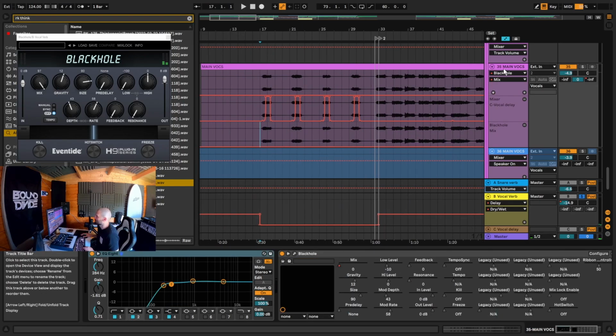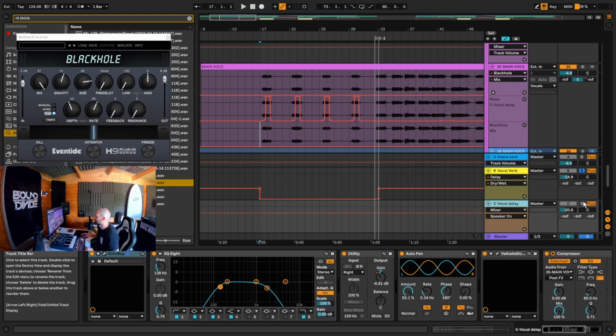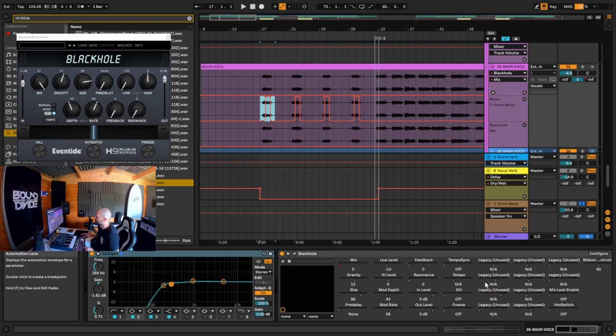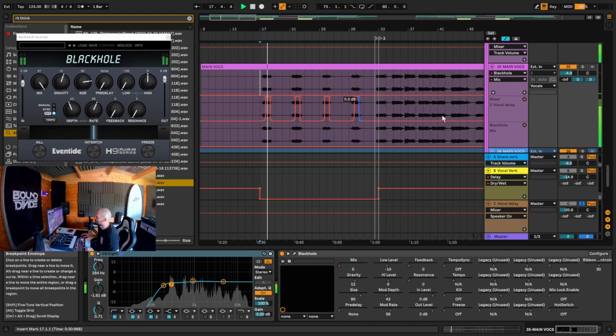And then I'm doing something similar here where we've got this vocal delay set up, and I'm sending the vocal briefly to this delay just through this section so that the gaps between these phrases get filled in.